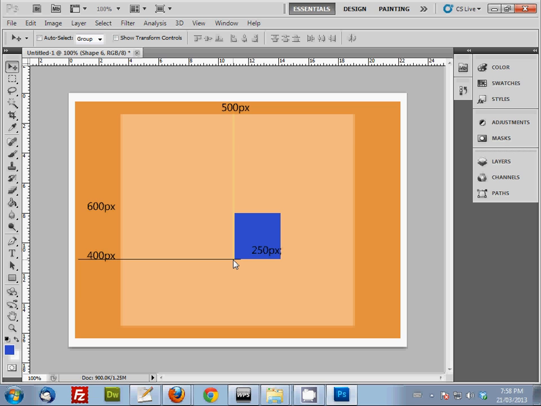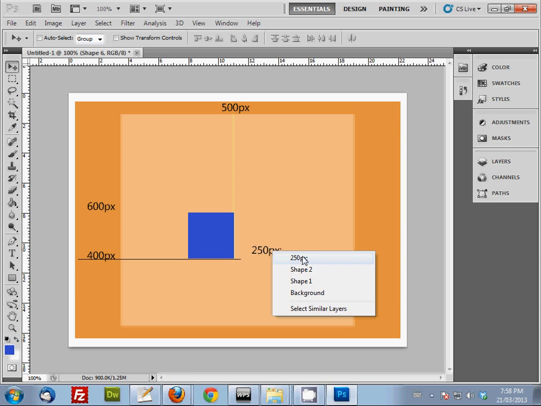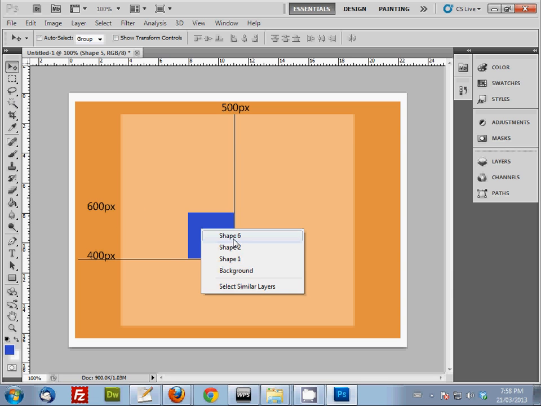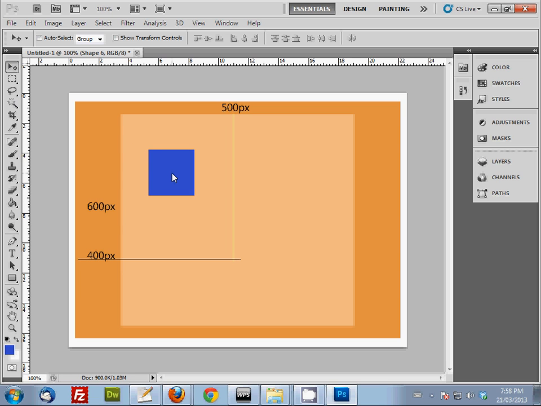Okay? Now, if you understand that, then I can use percentages. If I say left 50%, it's going to be here. If I say right 50%, it's going to be here. So how can I center it? How can I have it exactly in the middle? Well, the answer to that is either choosing left 50% or right 50%.